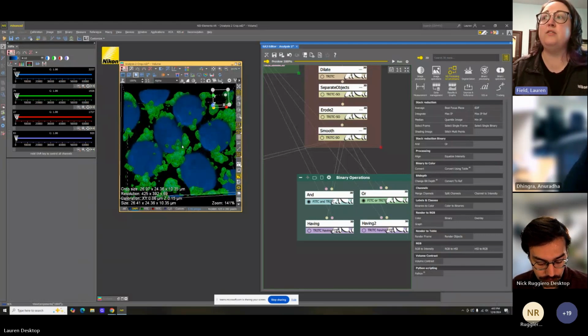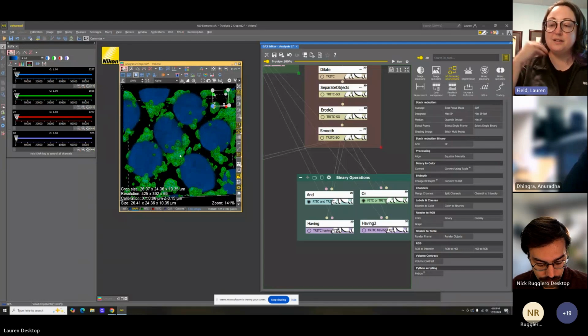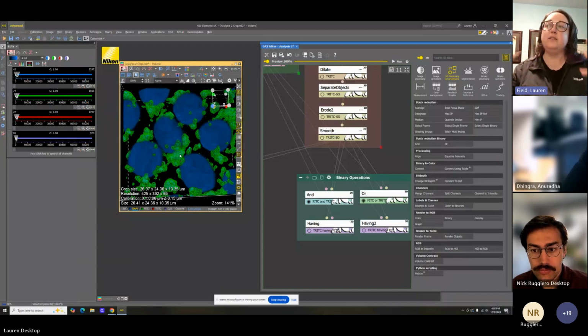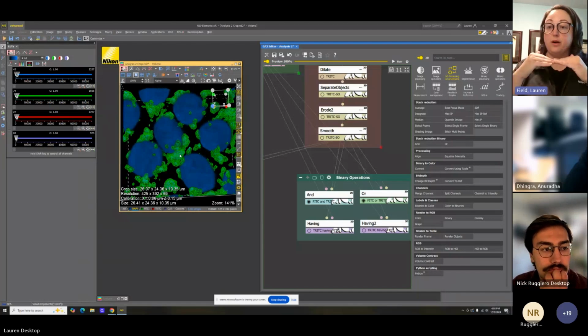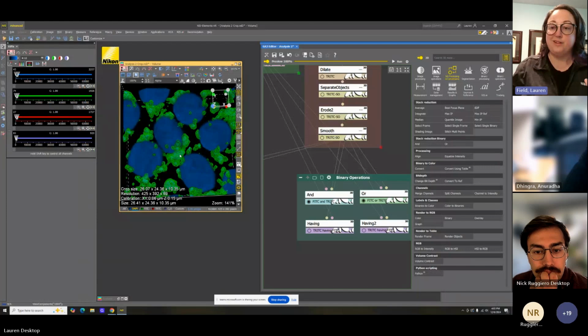This is a nice way to, let's say you didn't want to go through the whole process of segment AI, you had something that was really bright and really dim, you wanted to do 2 different thresholds and then combine them into one. This would be the way that I would do it. You would do an OR and create one large binary that can have a variety of different threshold intensities in it.